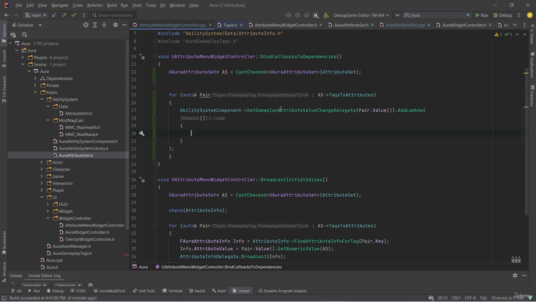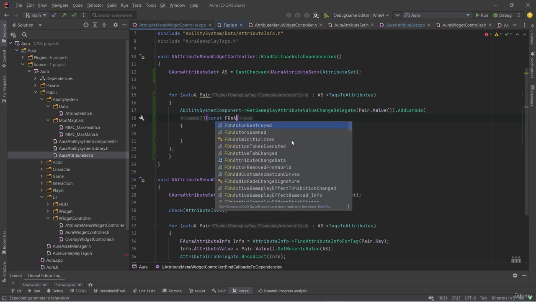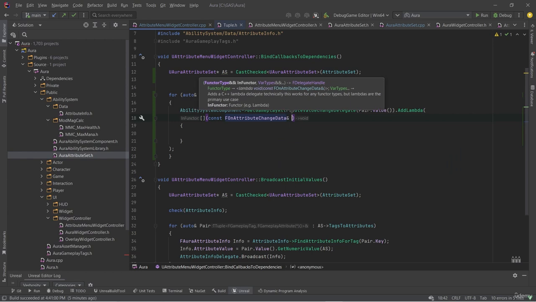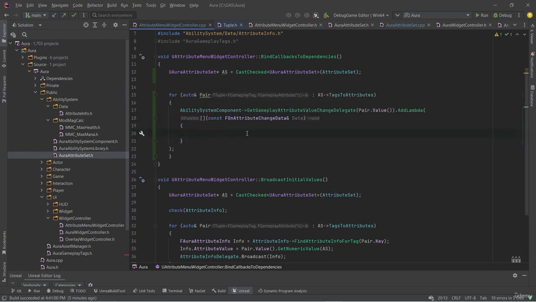Now, forget gameplay attribute value change delegate. Whatever we bind to this delegate needs the correct signature, right? So what was the signature that our function or lambda needed to have? Well, it needed to take a const reference to F on attribute change data. So we have a const reference. We'll call that data. And now we can do what we like in here. Now, really all we need to do is get our attribute info, get an F Aura attribute info struct, make sure that its attribute value is correct, and broadcast that struct up to any widgets.